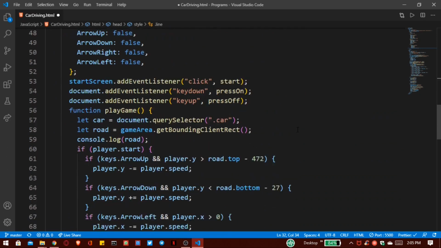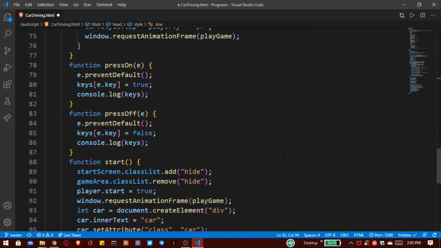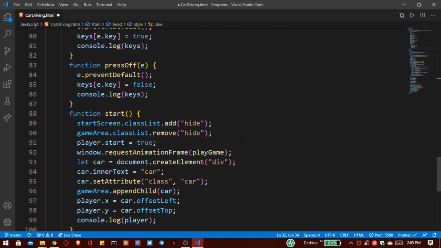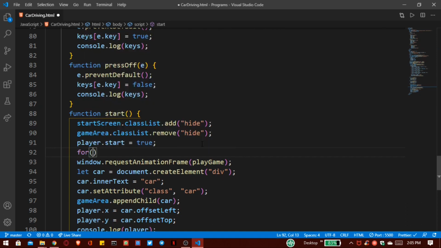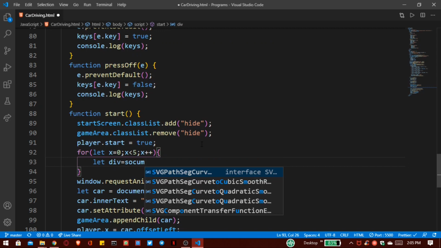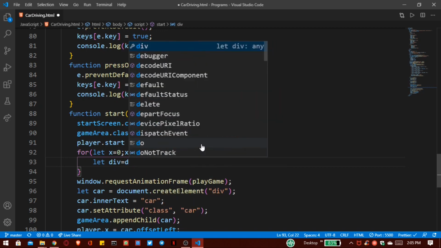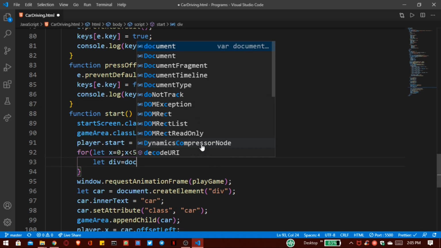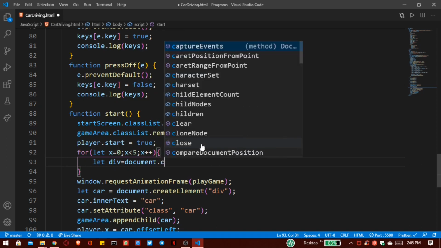Now, as we generated our cars, whenever our start function is called, we also have to generate lines dynamically. So after this, clear start true. I want 5 lines, so I create a for loop for that. Inside that, let x is equal to 0, x is less than 5, x plus plus. Then I want to create an element that is our lines. So the variable name is div, the name is totally up to you. Here we have to use document dot create element because we have to generate our line.